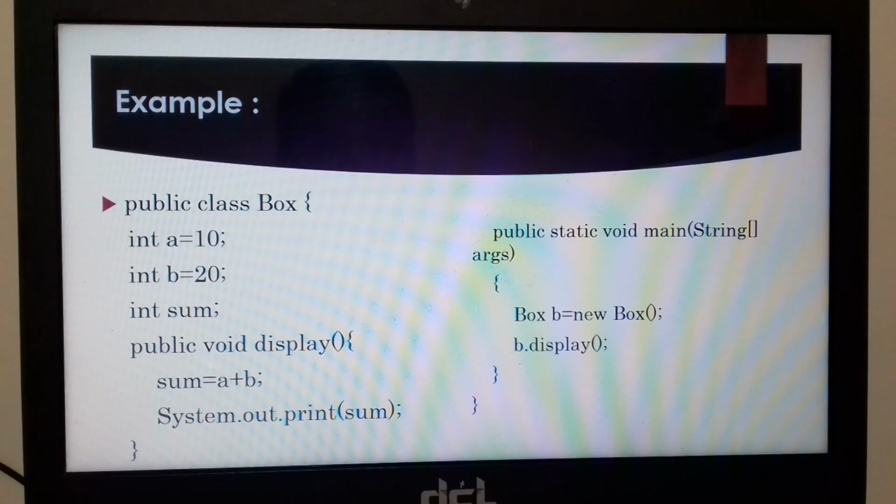So here is an example. Here is a proper example of how we define a class. Here is the class, public class Box. Here we initialize two integer variables. Now we define a void display function, and it always returns the sum value, which will be the summation of a and b.